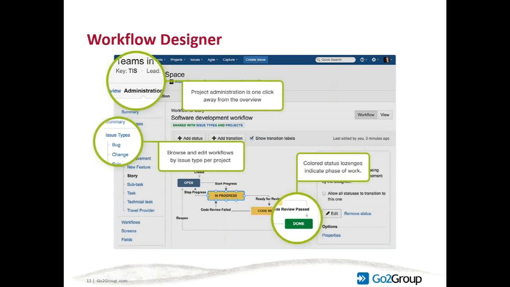In JIRA 6.2, to all the text lovers out there, the text way to create and edit your workflow is now gone. The workflow diagram is now more intuitive and allows users to do what you could do with the text method of editing and creating workflows.